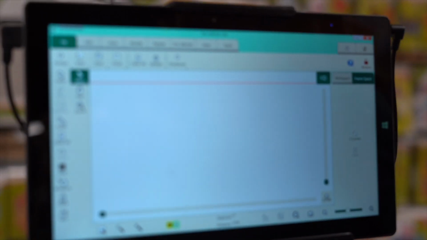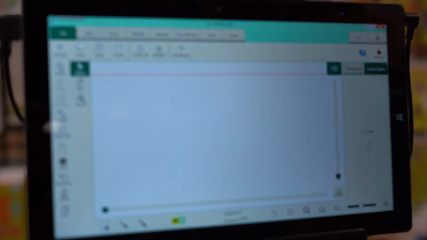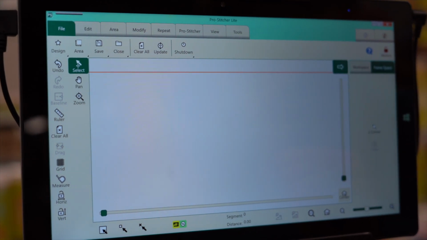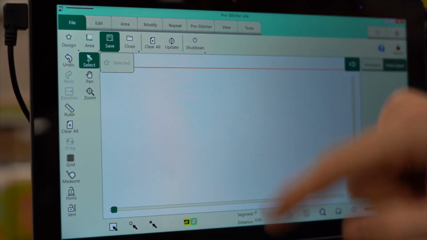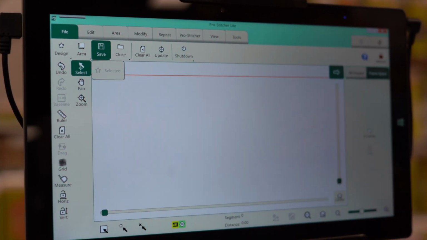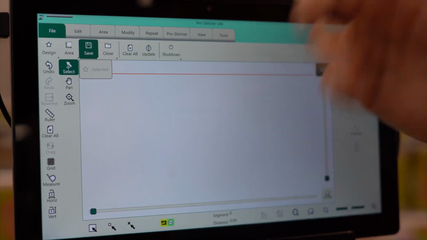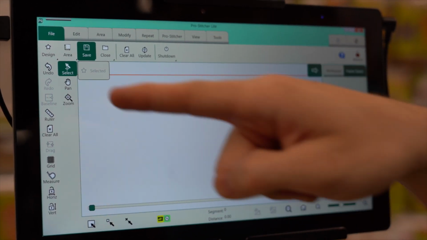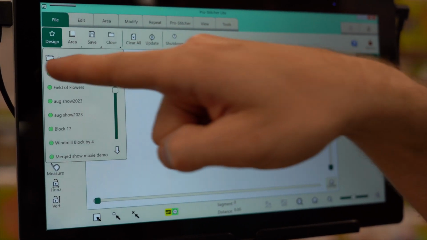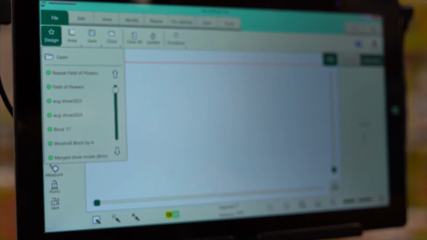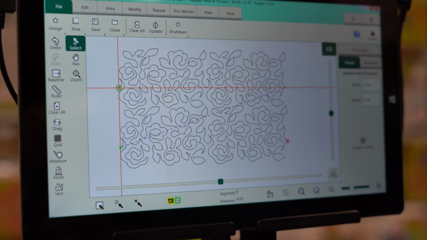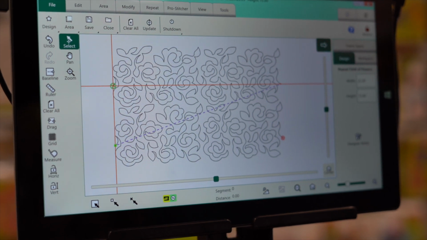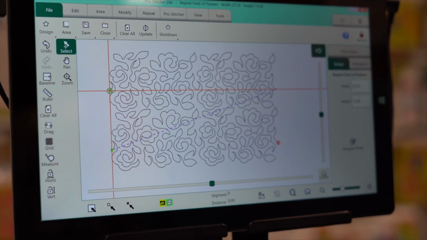Once you've switched it on, ideally what you have to do previously is save the design. To save your design, you just click save, select it, it will open up a pop-up window, and then you can save your design. Once you've done that, switch it off, come back again, hit design open, and it's going to be that very last top one in your quick access. And that will bring up your design. So we can see I've got the Field of Flowers design here, one of my favorites because it's a beautiful flower, quick and easy to stitch out.